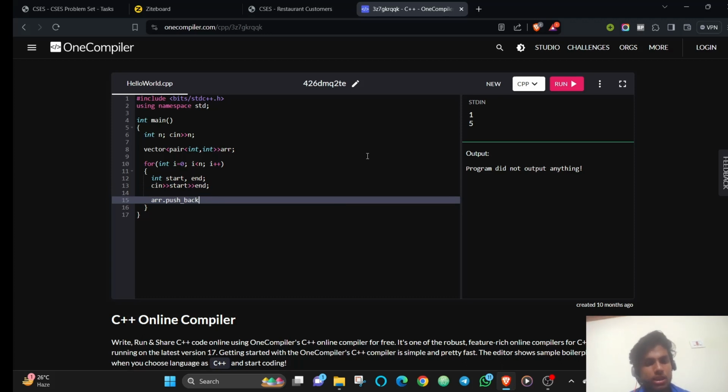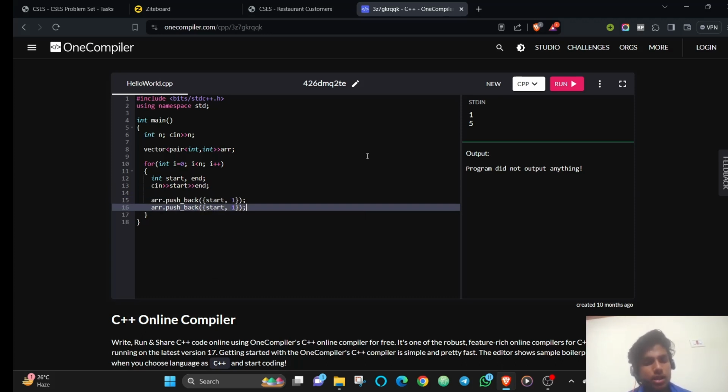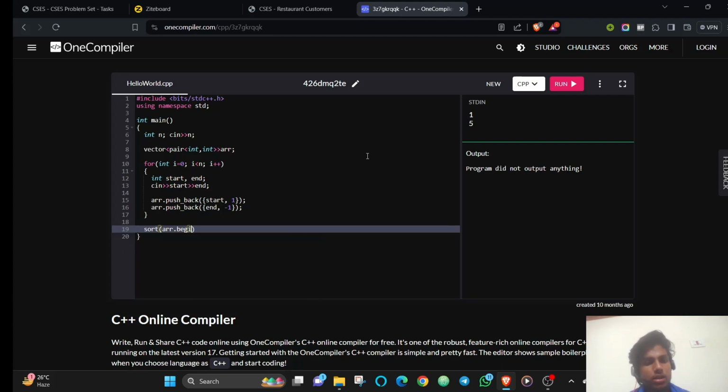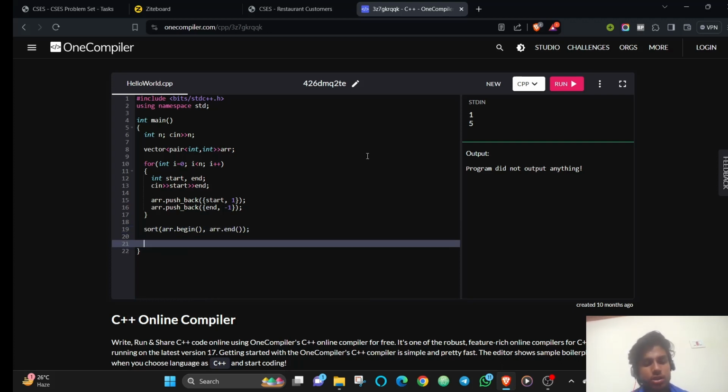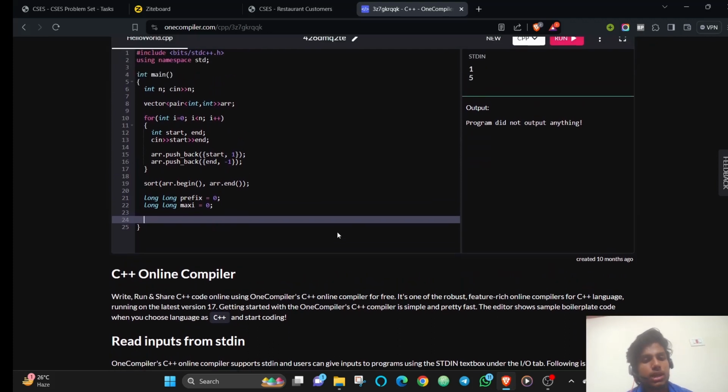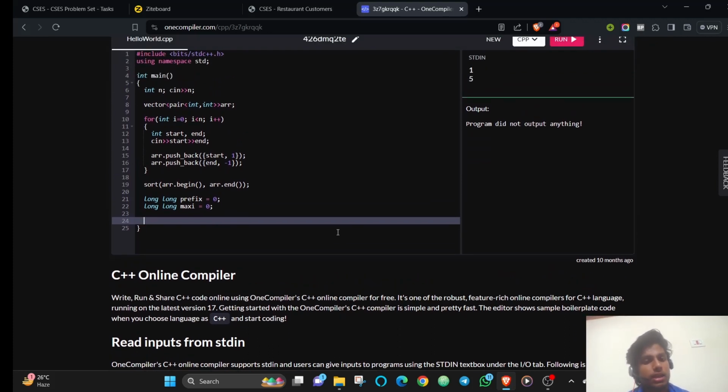We need to increment our starting range with 1, and decrement the ending range with -1, right? So just push like this, and sort this. After sorting, we will calculate the prefix over here. This is our prefix, and we will be taking the maximum customers count. So I'll take maxi equal to 0, which indicates the maximum customers count present at any time.